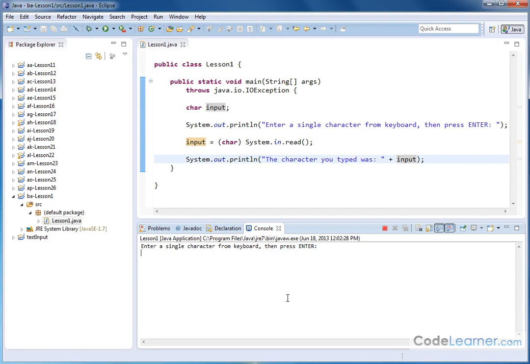If I run it again, everything disappears. I click down here. Let's say I do an uppercase T, and now I hit enter. The character I typed was T. Let me run it one last time. Down here, let's put a dollar sign. That's a valid character from the keyboard. If I go ahead and hit enter, then the character I typed was a dollar sign.